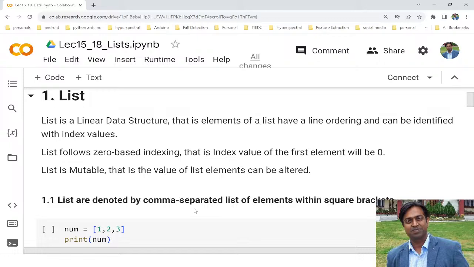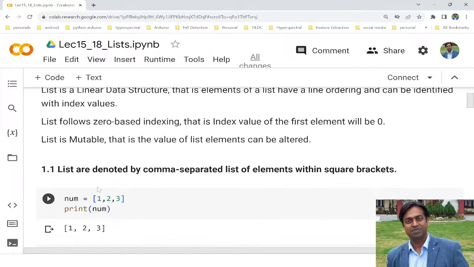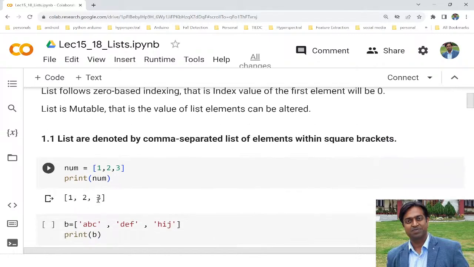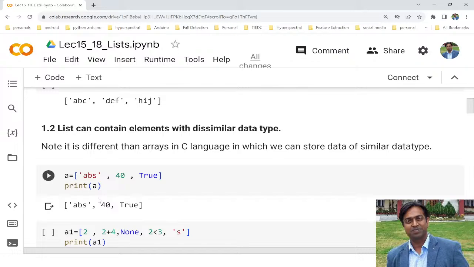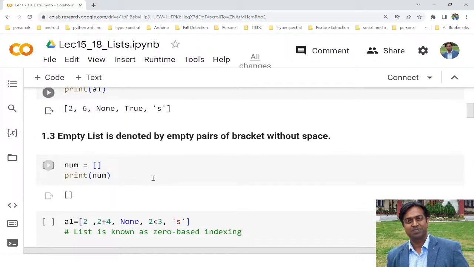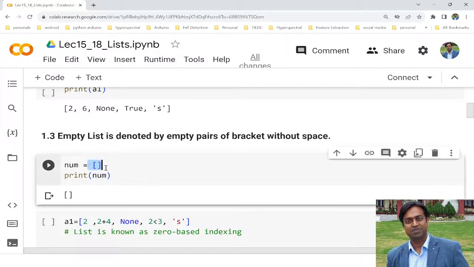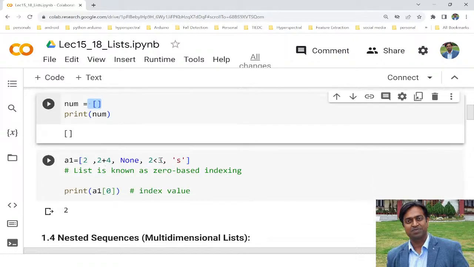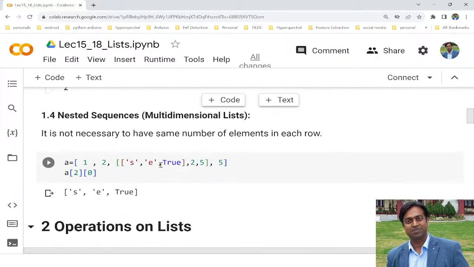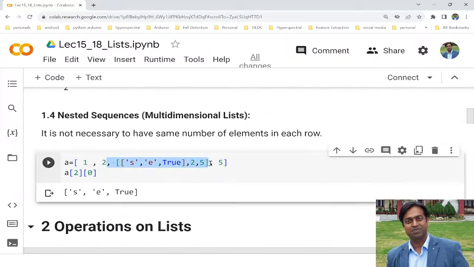Before the discussion, let's have a quick review of what we have discussed till date. We started this list with the creation, that is how we can create the list with the help of square brackets. And we have discussed that within the list we can have dissimilar data types. We can create an empty list, we can have the list with expressions, we can have the multi-dimensional list, right?